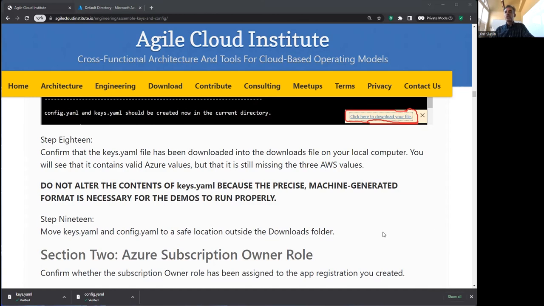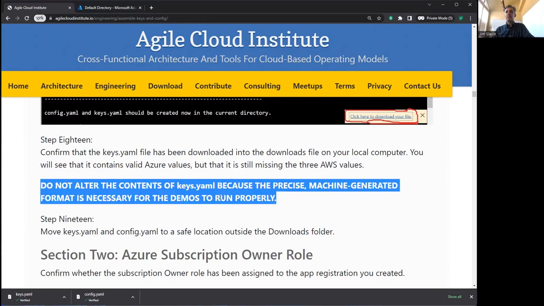Now, you want to make sure you do not do anything at all to disrupt the contents of keys.yaml or of config.yaml, because they're precise machine-generated values, and the format that was generated by the machine is what is exactly needed in order for everything to work properly moving forward. So you want to make sure that keys.yaml and config.yaml are exactly as the machine created them. You're simply making sure that they're present.